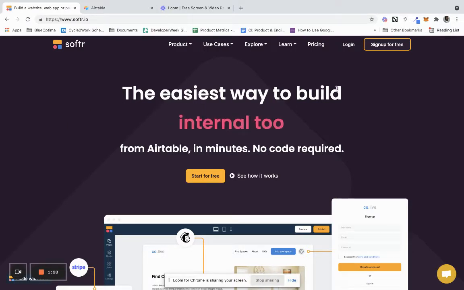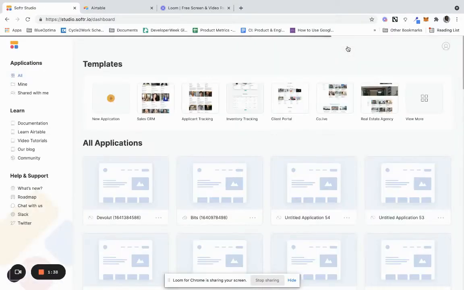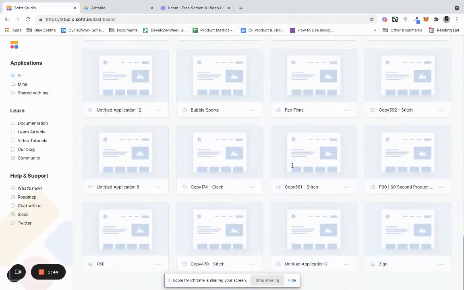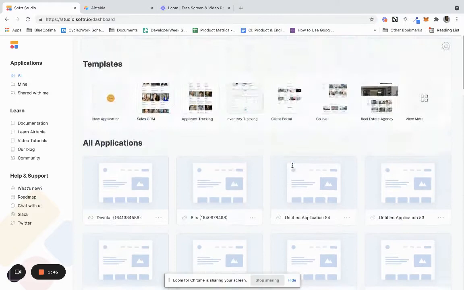So without further ado, let's get into building our resource directory. So I am going to log in. You will need to create an account. And as you can see, when I log in, I get this dashboard of all the applications I made. And you can see I've made a lot of different applications with no code and with Softr.